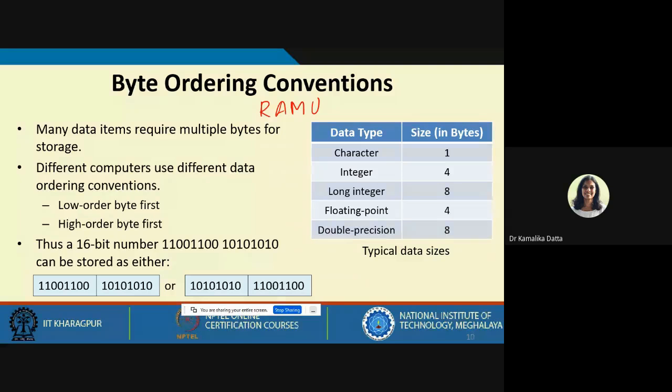Now we are understanding how your data is stored in memory. You already know what a memory is, but you must know how a character is stored, how an integer is stored, how a long integer is stored, and how floating point and double precision numbers are stored. A character takes 1 byte. An integer takes 4 bytes in memory. A long integer takes 8 bytes. A floating point takes 4 bytes. And double precision takes 8 bytes.